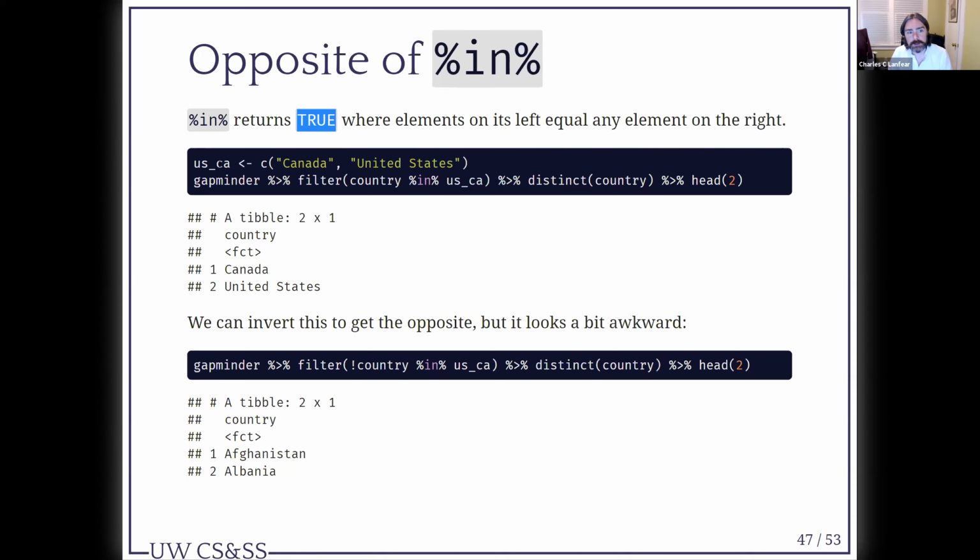So if I have a vector like USCA here that contains Canada and United States, and I say take the gapminder data and then filter so that country is in USCA, it gives me the countries Canada and the United States. So it checks to see if the value of country is either one of the things in US and CA. Okay. What if you want the opposite of that? What if what I want is all the countries not Canada or United States?